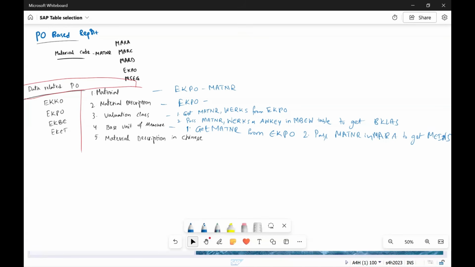The description chain is the same way. You cannot directly get that one. Same as before: EKPO MATNR. First you get that, then pass it to the MAKT table for the description MAKTX, where the language is Chinese. The language field also you will get from there.